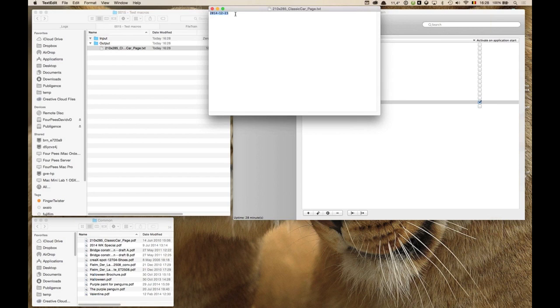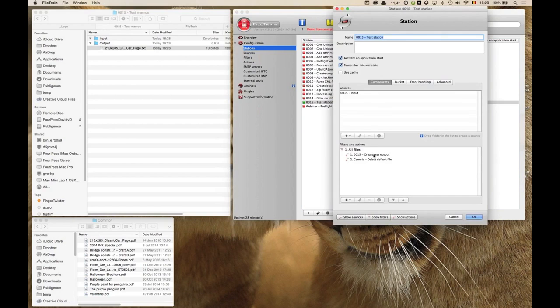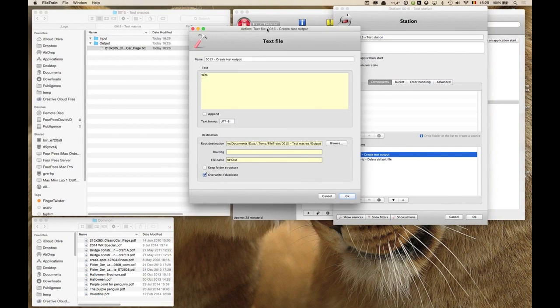And the format of the date is year, month, day. So that macro text that I had in that edit field has been replaced by FileTrain with whatever result that macro gives. In this case, it's the current date. Now, this is very nice, but of course, we may want to do other things. We may want to change the format of that date. It's a very common thing.